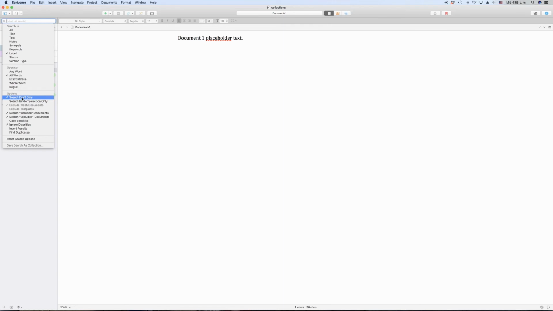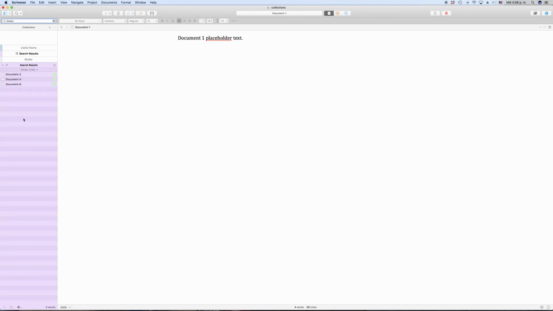Now, whatever it is that you want to search for here, let's say, for example, you want to list all your documents that have a certain label. Choose that you want to search for label and adjust the other search parameters, and then when the search result is satisfactory, you go to the bottom of the search options menu and click Save Search as Collection. Scrivener will ask you for the name of the collection, and now you have created an automatic collection that will continuously update according to what you specified in the search settings.